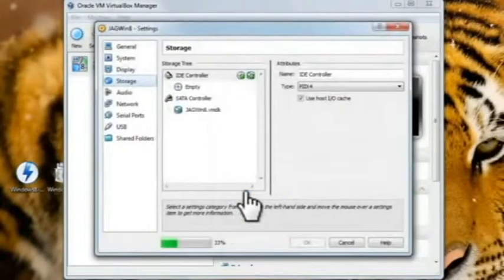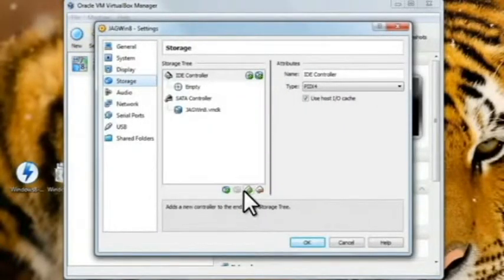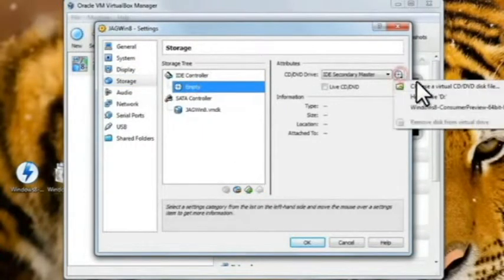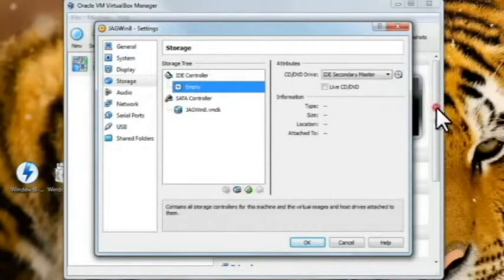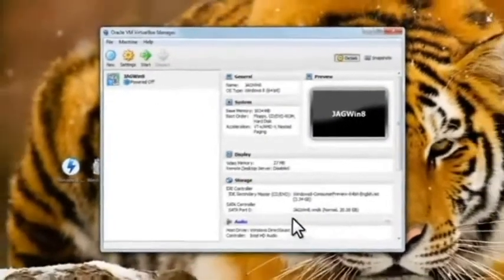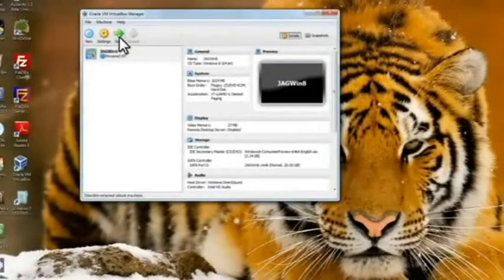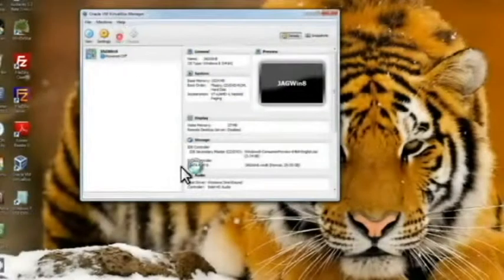Just because it's easier, I'm going to connect this virtual machine to the ISO image we downloaded, not actually to the USB drive. But the steps will be exactly the same. Okay, you can go ahead and start this.